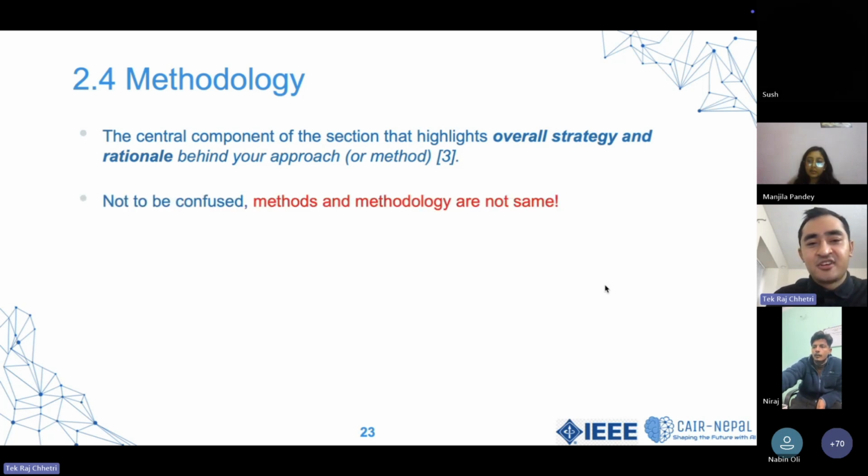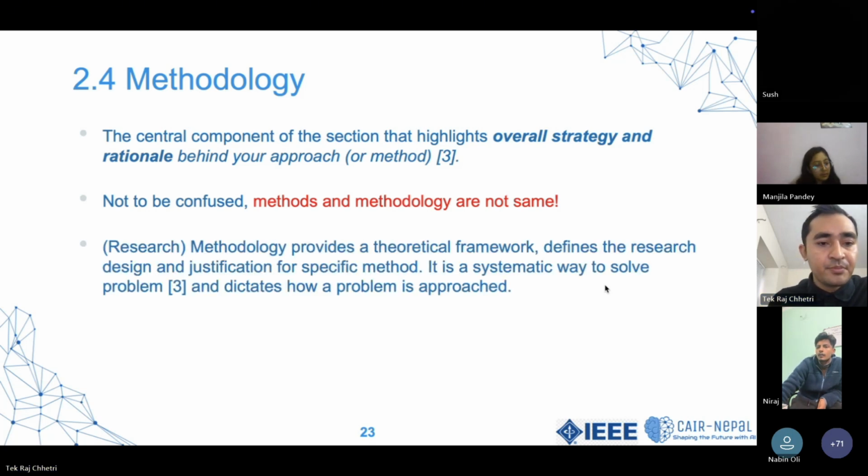Not to be confused about methods and methodology. They are not the same. But if you see most of the papers in different journals, they ask you to have sections like materials and methods, where people are also defining methodology, not having an explicit methodology section. So that may lead to confusion, but don't be confused. They are not similar.